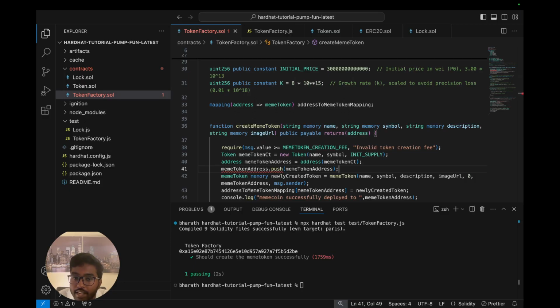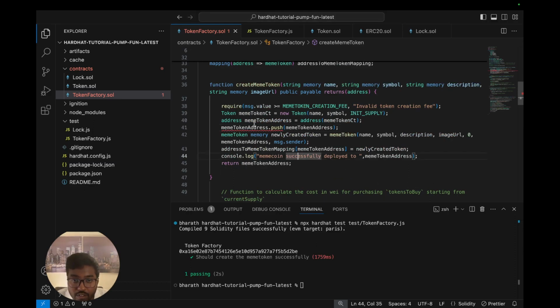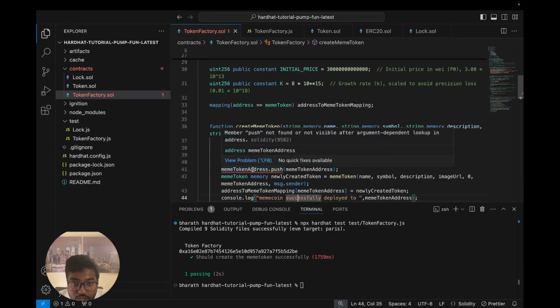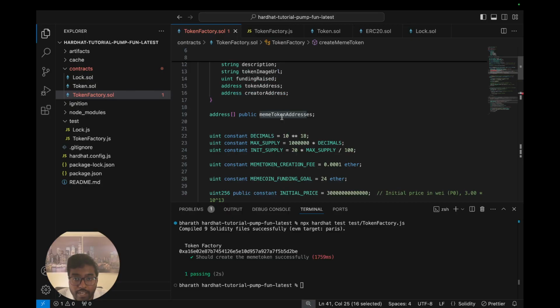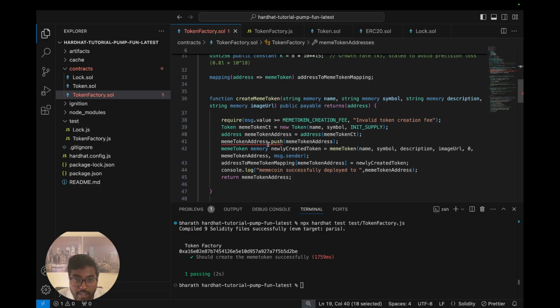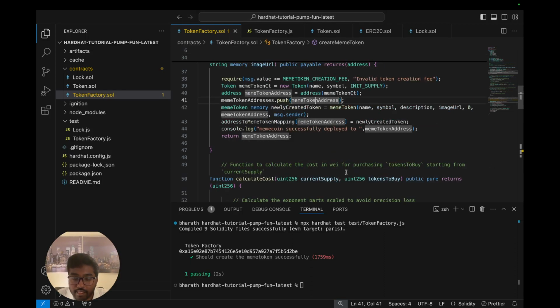One second, let's just see. All right, so it looks like the error was just in the variable. The variable is actually meme token addresses, so we just have to change that to meme token addresses, and you're going to push the meme token address to it. So now you've basically got the meme token address within that.